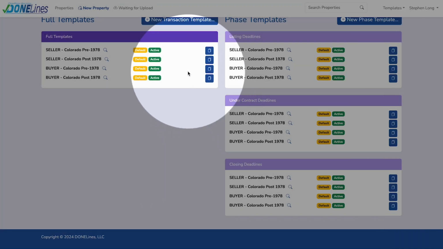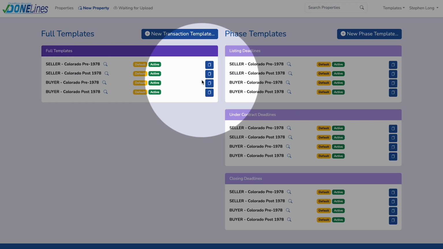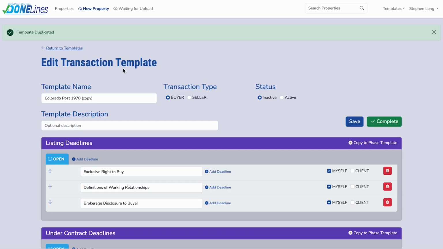In order to create a custom template, you have the option of using the Create New Transaction Template at the top, or start with an existing transaction template. To start with an existing transaction template, simply click on the Duplicate menu next to the transaction you would like to duplicate. One of the first things you'll want to do when creating your new transaction template is make sure you name your transaction template.